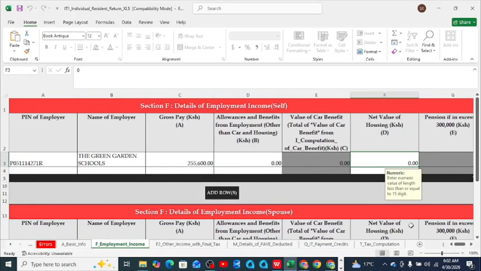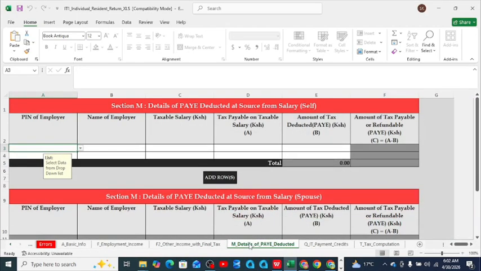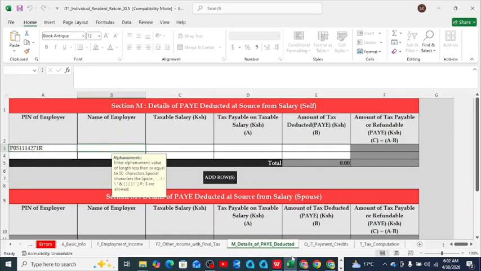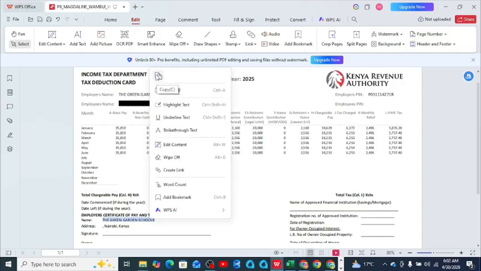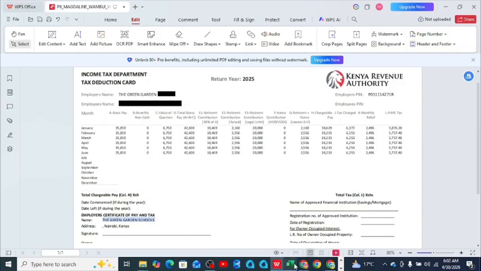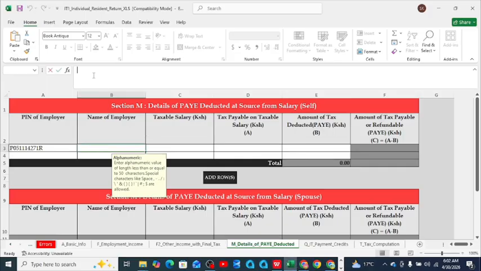Then what I need to do, I need now to shift gears to the sheet M. This is where we need to do the deduction. So at the sheet M, I can use the drill down arrow and put the pin of the employer. I need to repeat the employer name, but it's so easy. We shall just copy it from where we had pasted it here and bring it into our Excel form here.